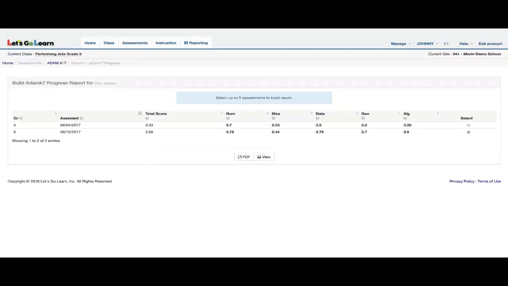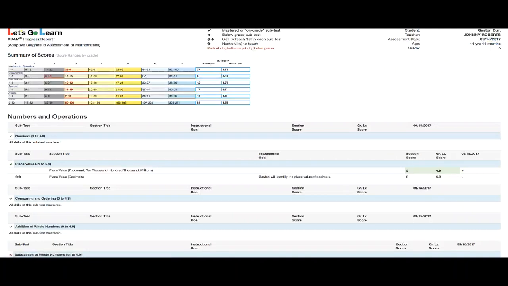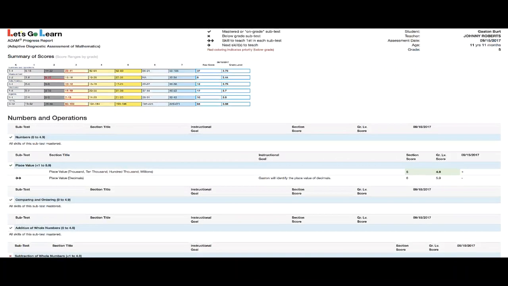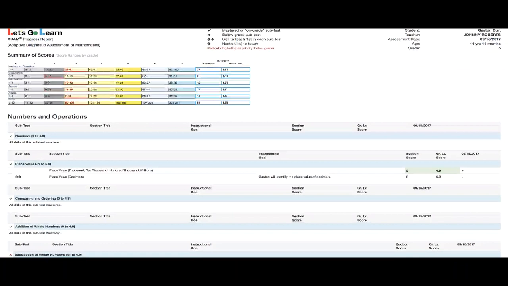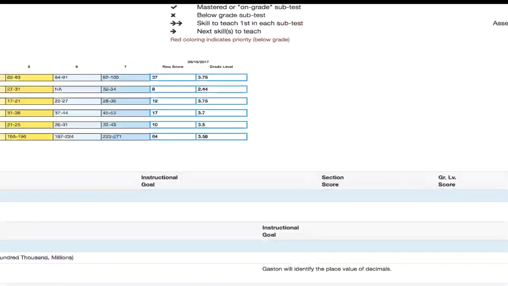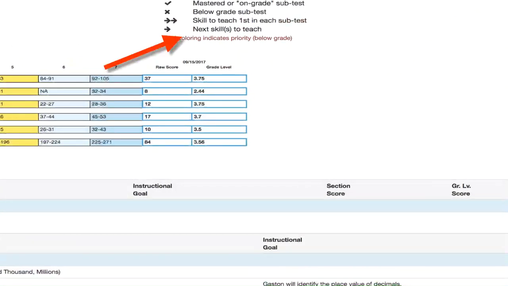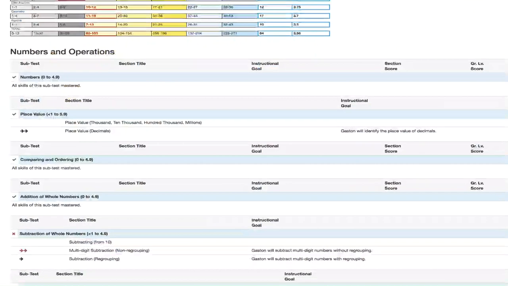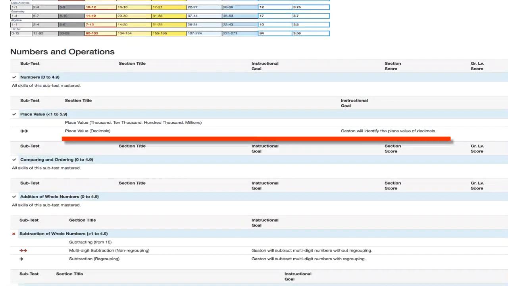This progress report is pretty amazing. I could map multiple tests. Let's just view it. Now here we see that this student has lots of different scores, but right here the double arrow tells us the next skill to teach. So right here they've mastered all of numbers, place value. The student is working on decimal place value, so that's an instructional point.